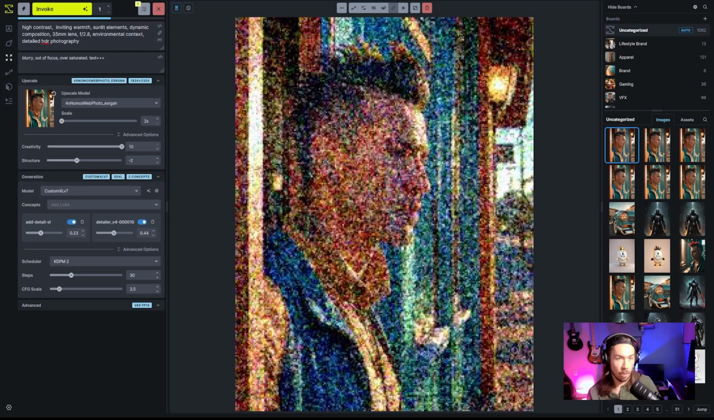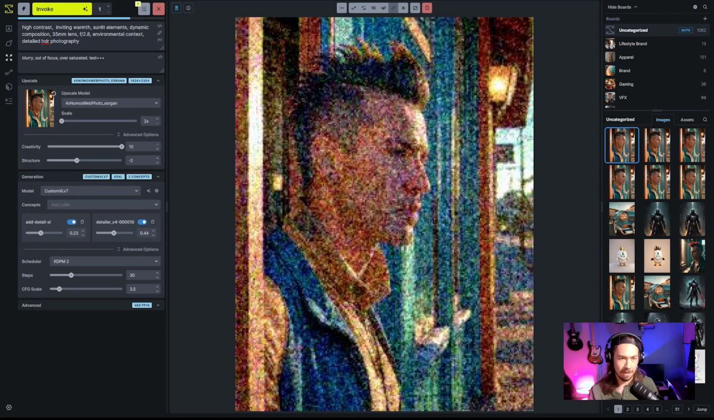So it ends earlier in the process and allows the tail end of it to have a little bit more freedom. So if you've got a high creativity and a low structure, what you're going to find is that it's going to get kind of crazy. If you max this to creativity 10, minus 10 structure, it's going to get all over the place.